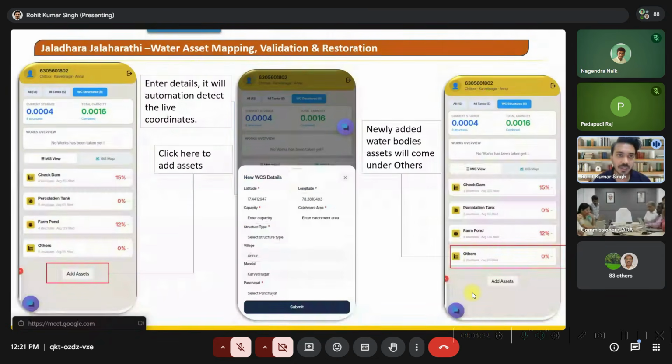Here we have added one more feature as per the request, which is add assets. As we can see under WC structure, there is an option of others also. So if any tank or water body asset is not displayed on the GIS map or the MIS, the user can add that. Once the user clicks on add assets, this page will be demonstrated.